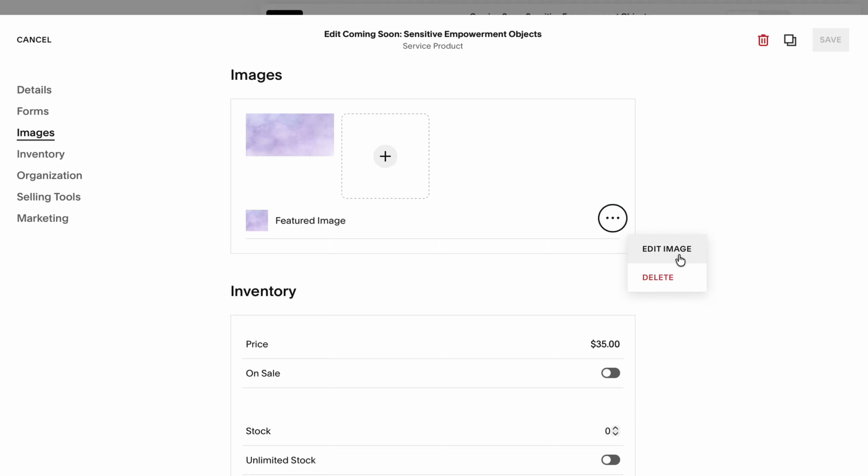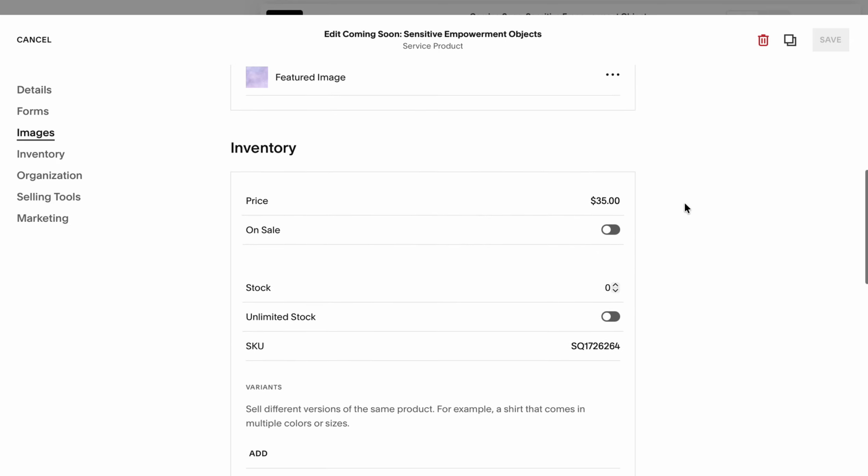Okay. You can edit the image there too if you need to. And this is where you would put the price of the item.